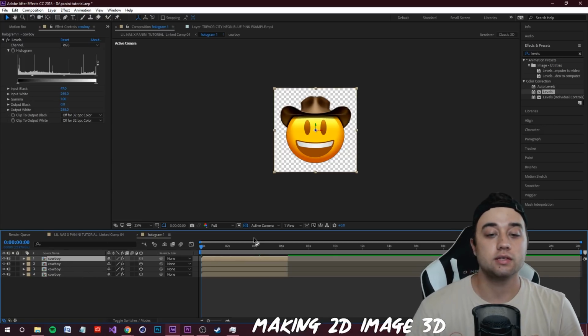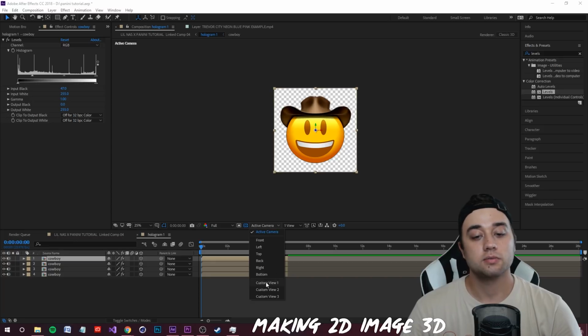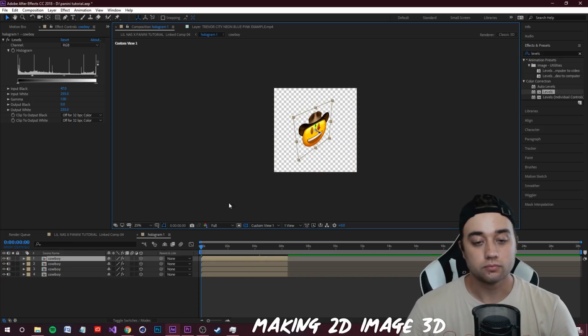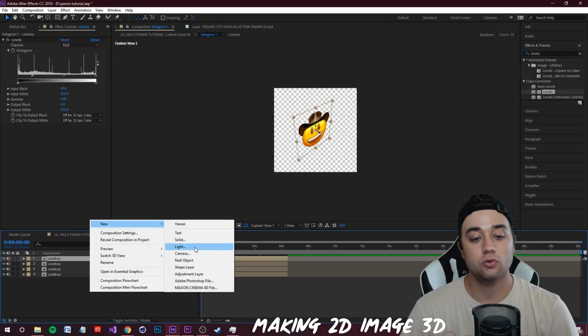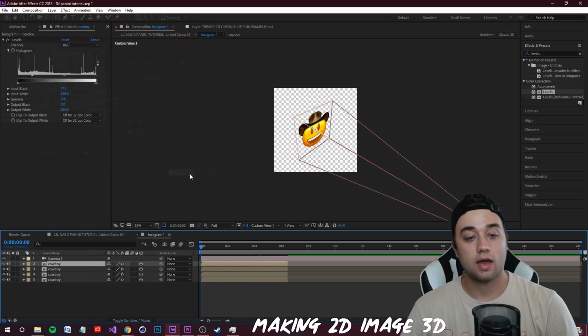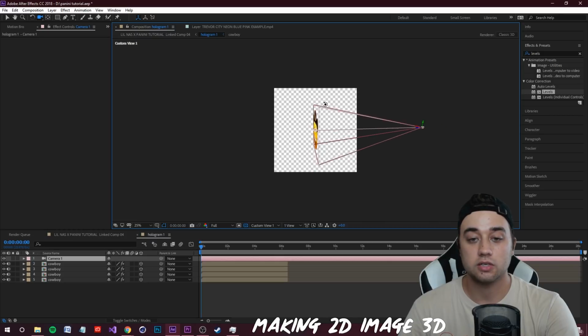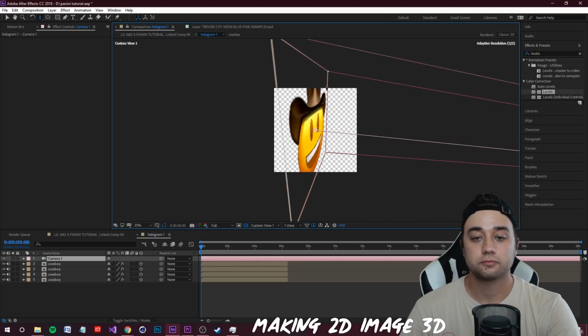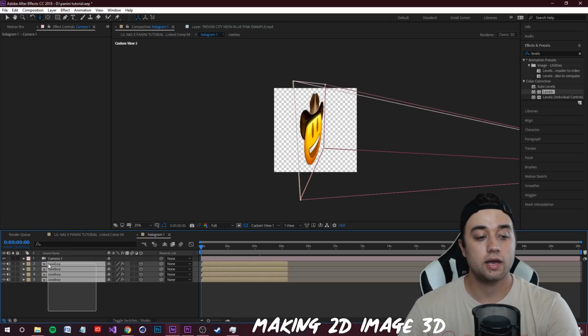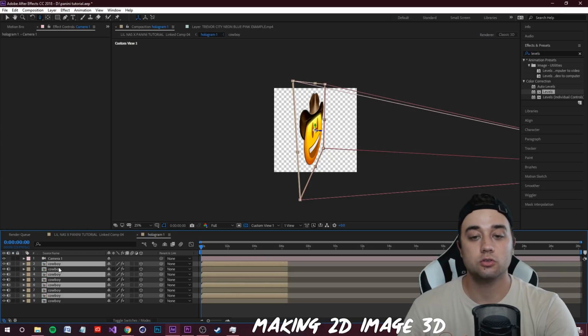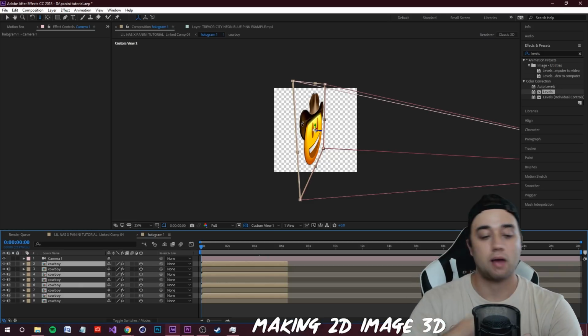And the reason why we're doing this, if we take our active camera, so maybe change that to Custom View 1. You can even right click down here, go to New, go to Camera, OK. And you can use the C key on your keyboard to actually just toggle through and see what this is looking like. We're going to select all these duplications and just keep clicking Control D. So duplicate it, and you'll see it's kind of extruding backwards.